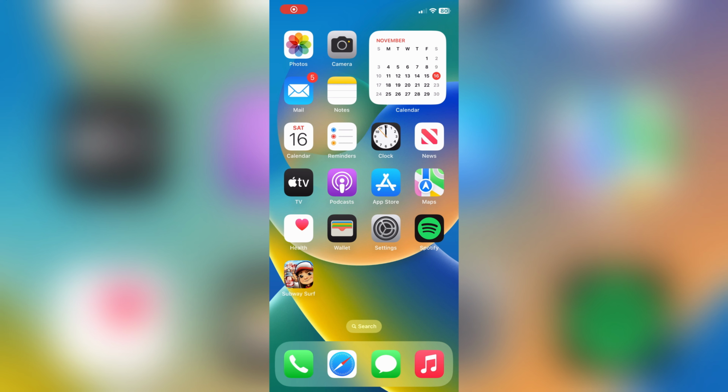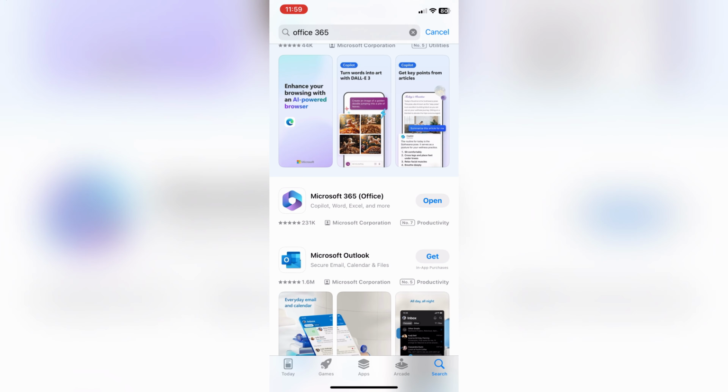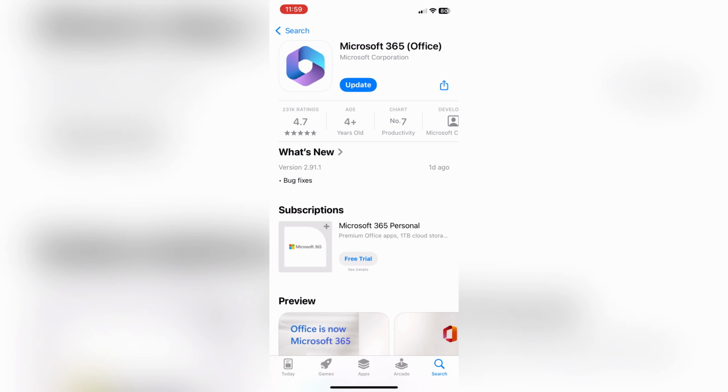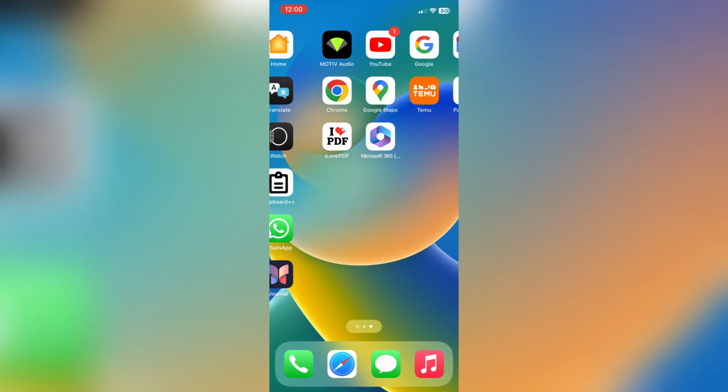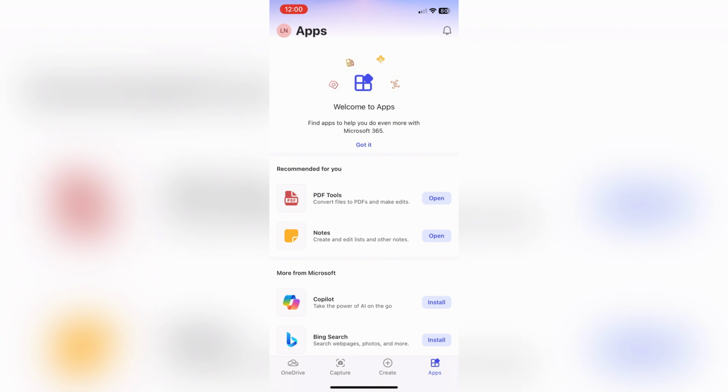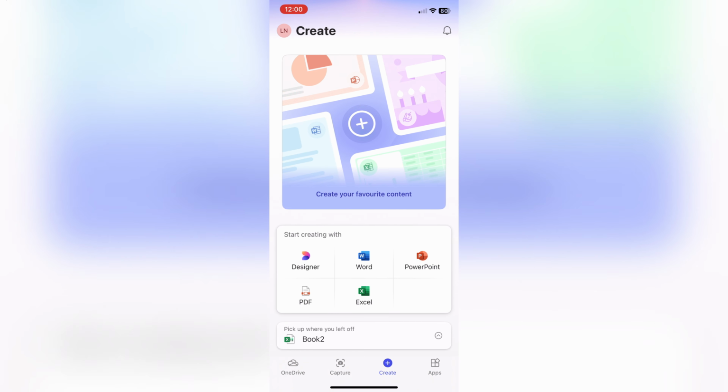How to make a Word document in your mobile on an Android and iPhone. Now the easiest way to do this is to download Microsoft 365 Office. It's free on both the Android and the iPhone, and once you have it downloaded, open the app up, then select Create and then select Word.